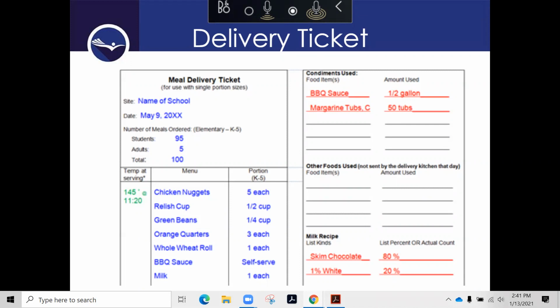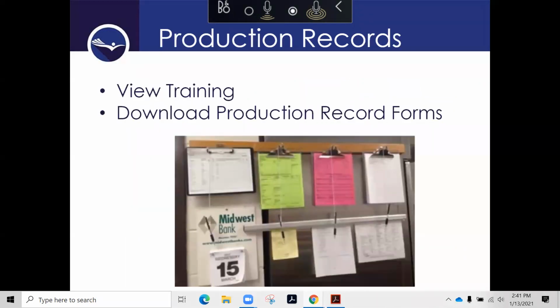And on the next slide, I have a picture showing, I love this picture. I got this from another school. So getting production records completed, it's a team effort, right? So here what we have is all the different production records are on clipboards with pens attached. How easy is that? And they even color coded them.